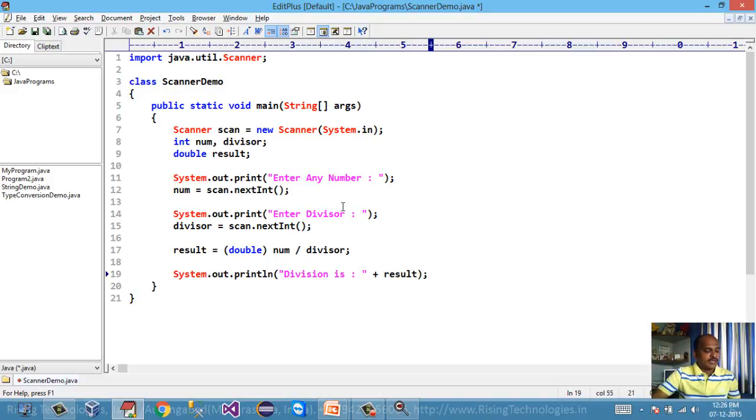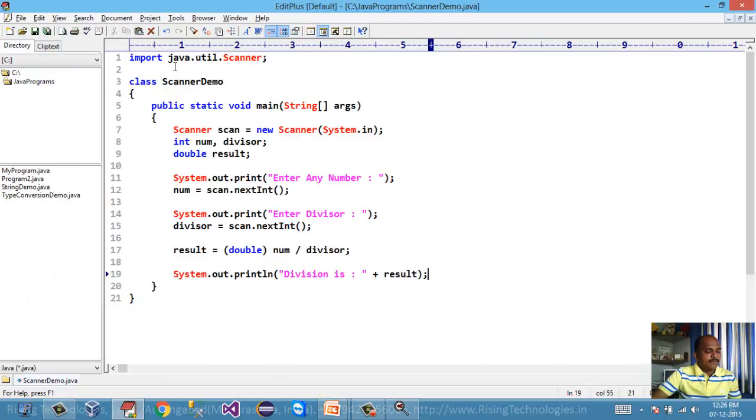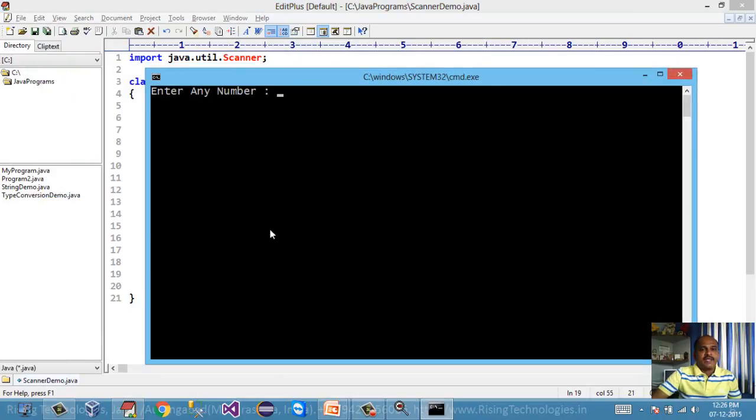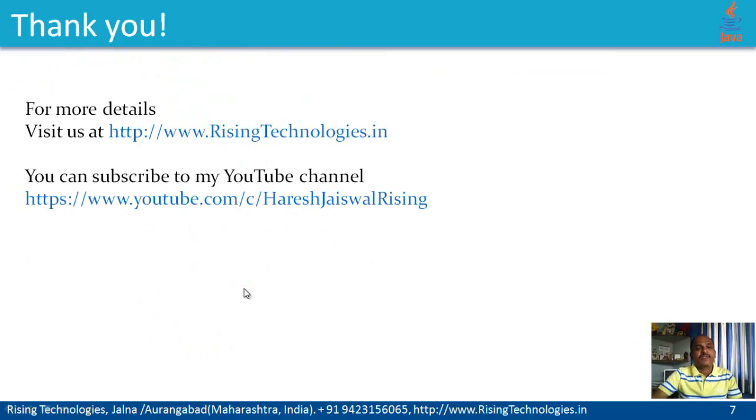Now compile this program by pressing Ctrl+1. The program is successfully compiled. Now type Ctrl+2 to execute this program. So enter any number. I have entered 11. Enter divisor. I have entered 5, and the division is 2.2. So this is how we can make use of this Scanner class to read input values from keyboard.